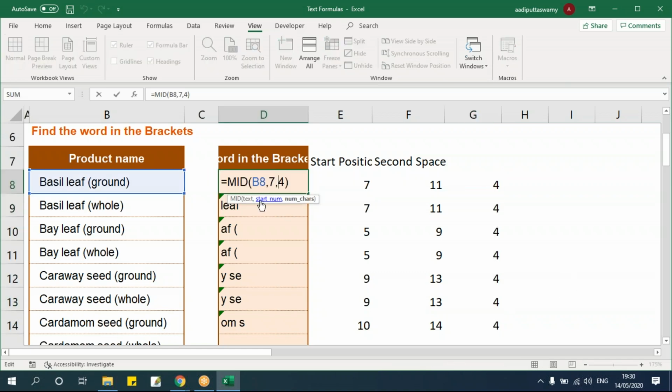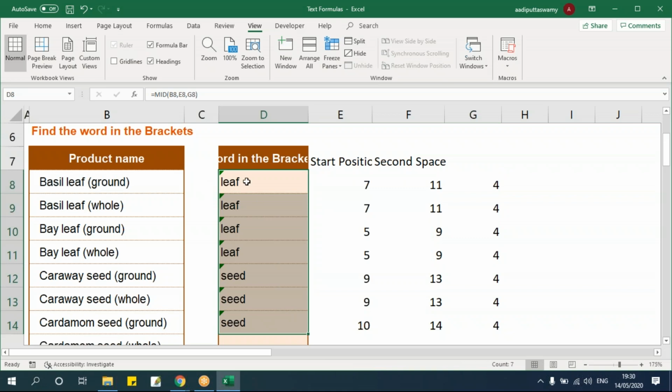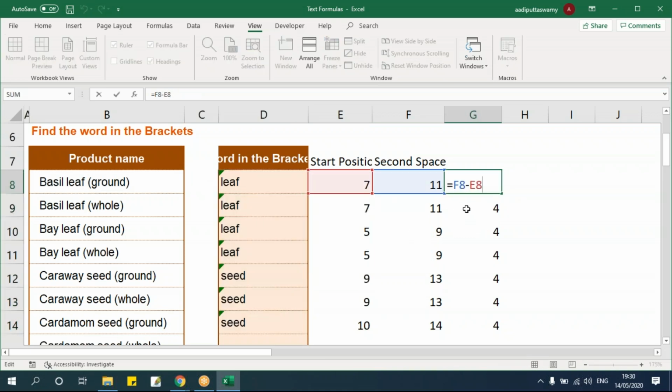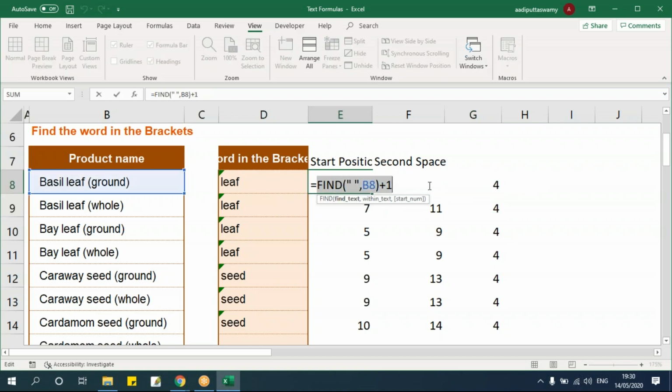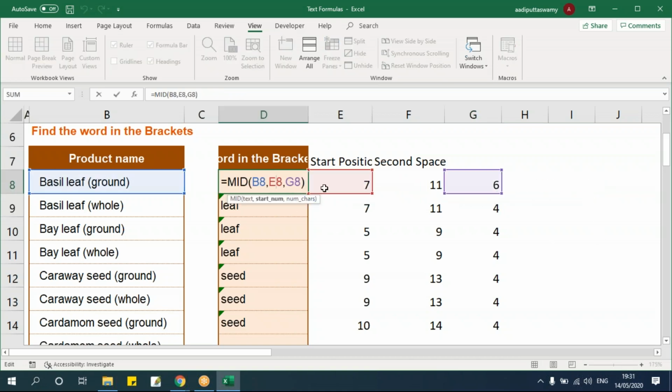Fine. Now I'll go here, I'll remove this 7 and refer to this, that is the starting position, and this 4 I'll remove and select this, that is the number of characters. Now let me say Control D, see, I'll get this result. Now again, if you want to combine, then I can go here, say F8 minus E8, so I can take this F8, I will replace here, then E8, I'll copy this and replace here. Done.